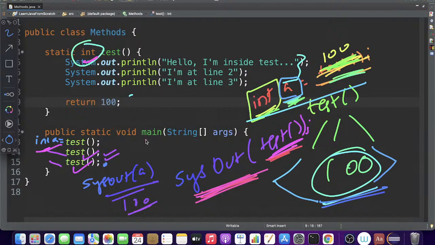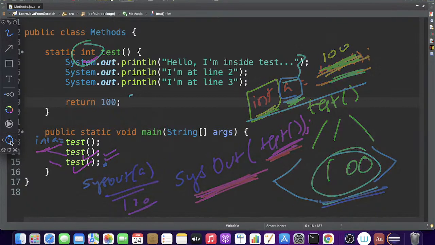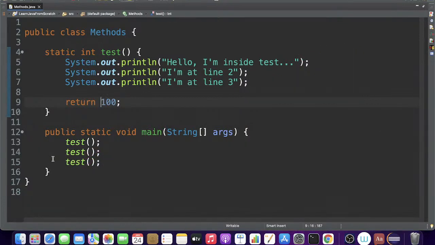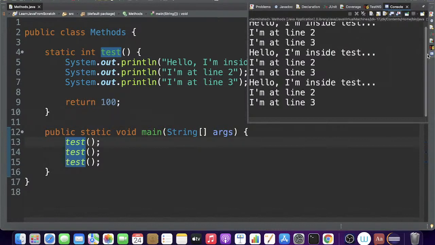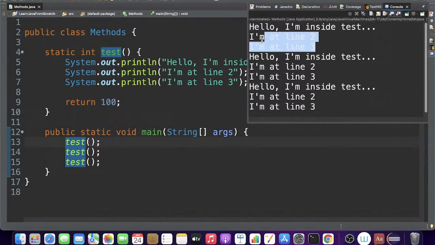Yes, so now let's try this one and then we'll proceed further. Okay, so if I run this, nothing happens, because this test was returning 100, but before 100 it was printing these values. So it printed this value and then it throws 100, but there is no one to catch 100 over here. That's the reason why there is no effect of 100 till now.